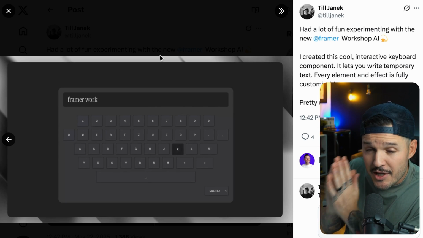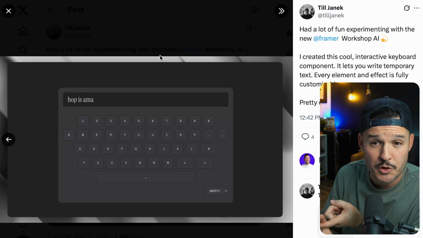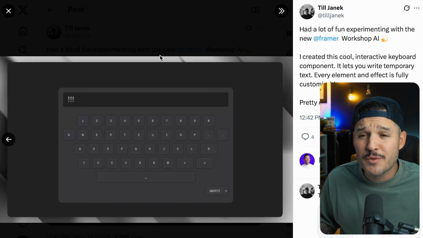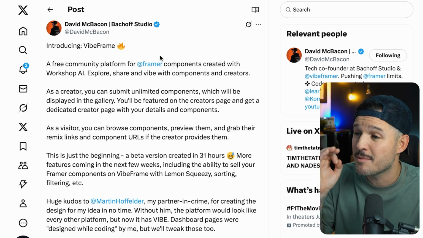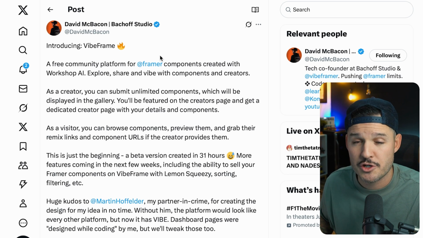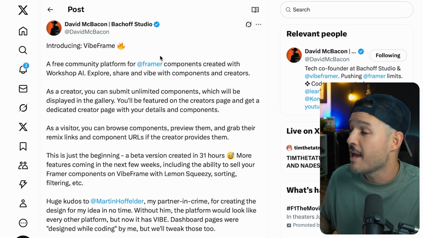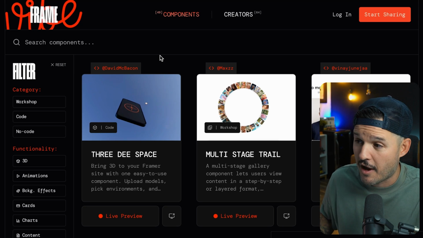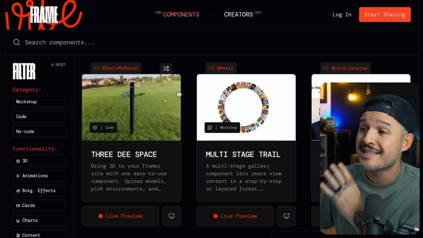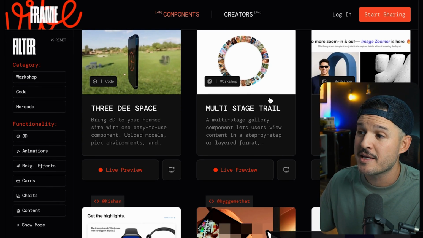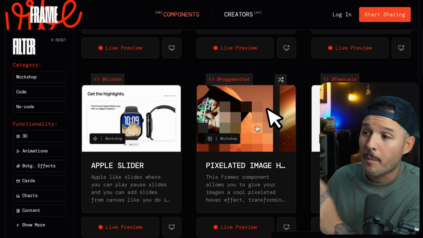Till Jeanette created this interactive keyboard that actually tracks your inputs on your keyboard, prints out everything. It feels like a modern typing game built by teenage engineering. And David McBacon, love that name by the way, has said there needs to be a place online where we can start actually collecting all of these insane experiments, and he's created something called VibeFrame. You can head over to vibeframe.me, that's VibeFrame, and see all of these different experiments, whether it's 3D space, multi-stage trail, Apple sliders, or pixelated image hovers. All of them are available to view, check out, experiment with, and enjoy.